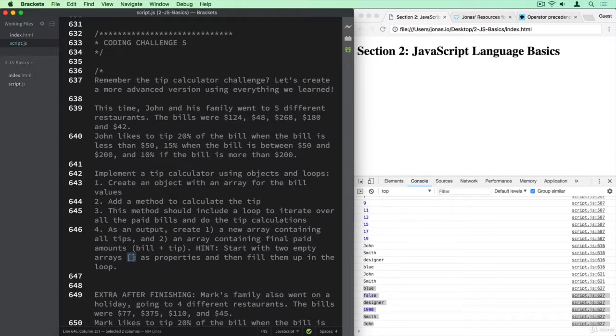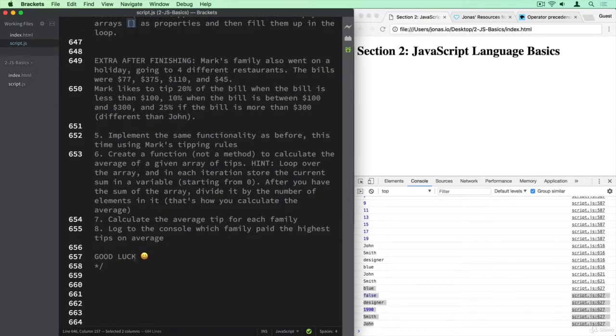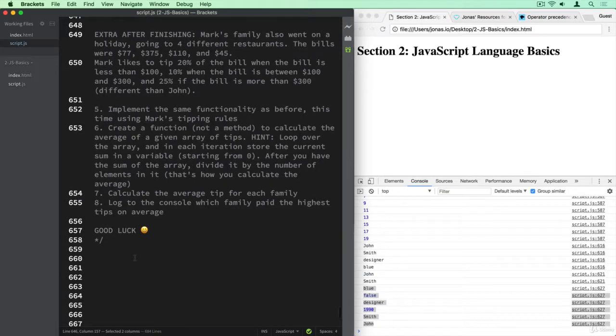All right. So that is already a lot of work, but after that, I even have a step 2 for you. So to even take it to the next level. And that is that Mark's family also went on a holiday, and they are going to 4 different restaurants. And the bills that they paid were $77, $375, $110, and $45.